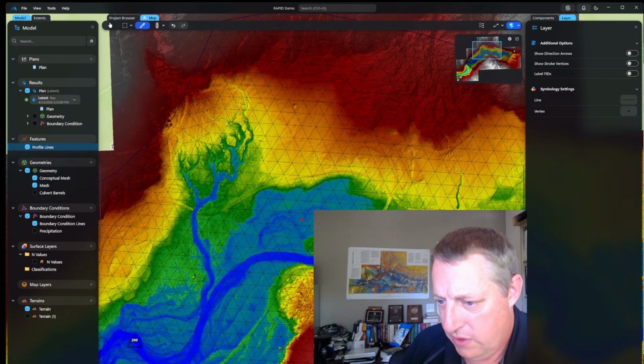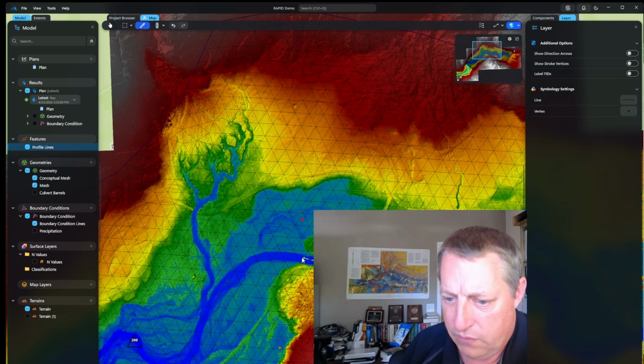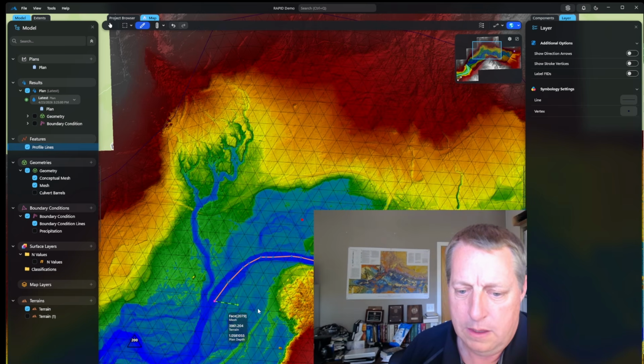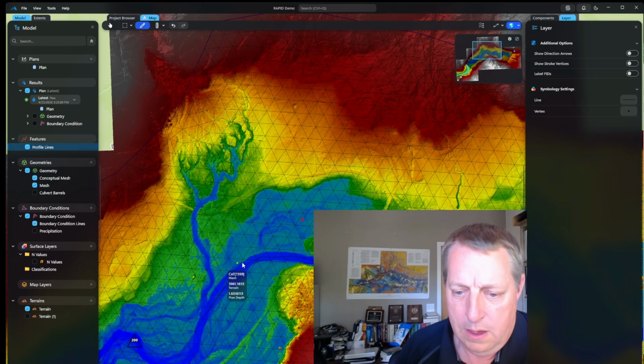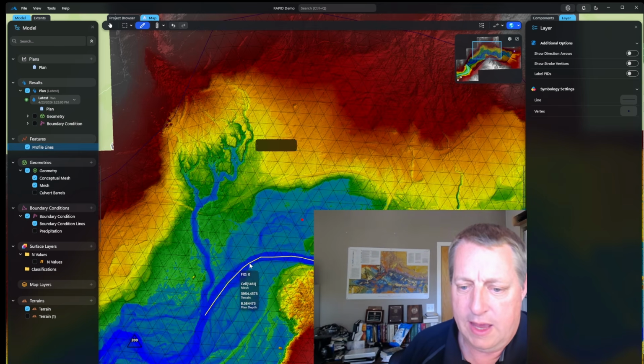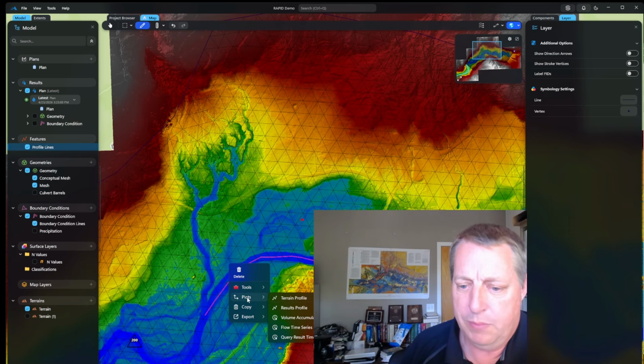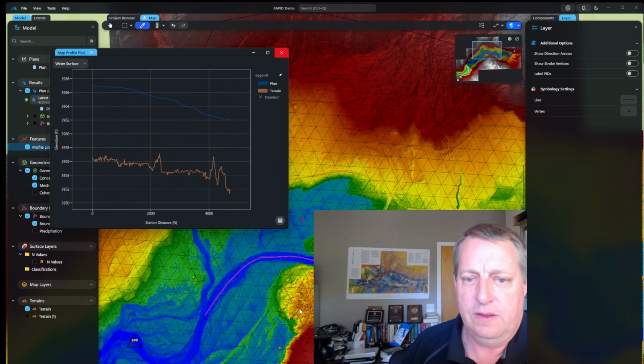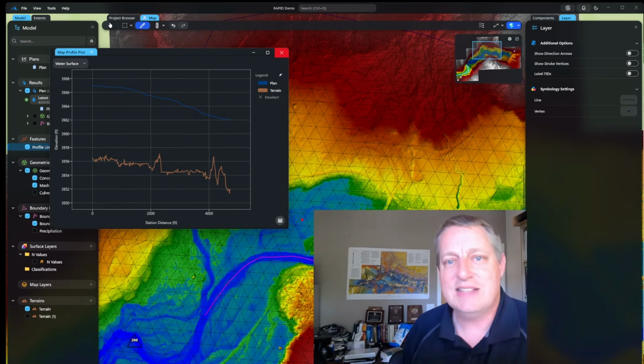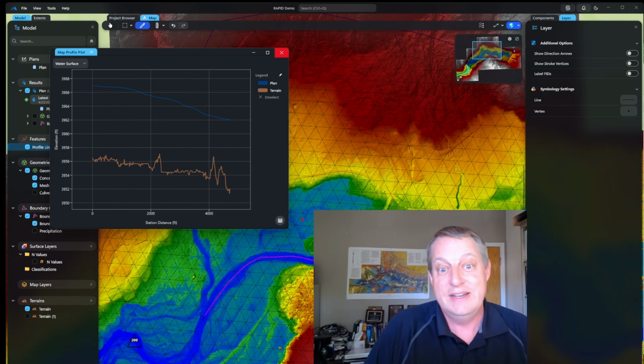And again, with everything that we do, when we start digitizing, we double click, and then I'll follow the center line of the channel here for a little ways. And then we can right click on that and we can plot a results profile, and we can get our classic longitudinal 1D result with the terrain that's underneath it.